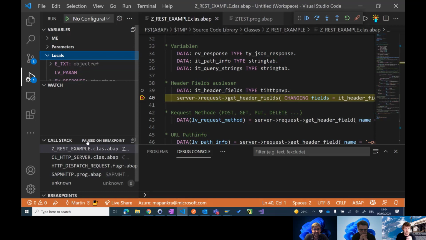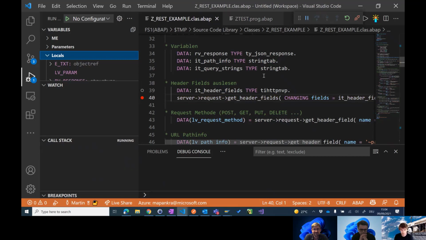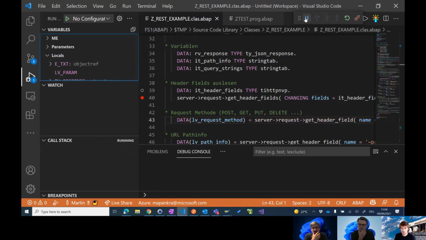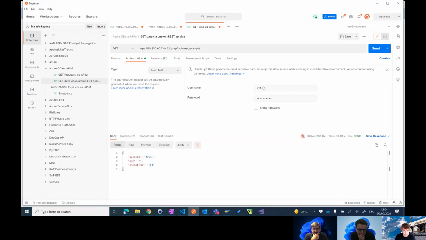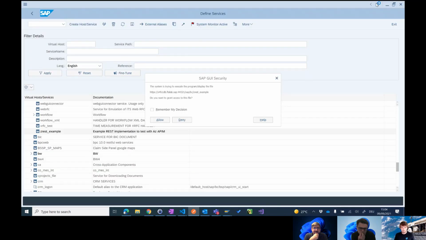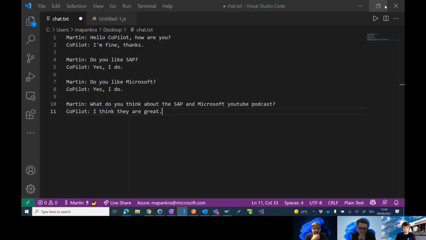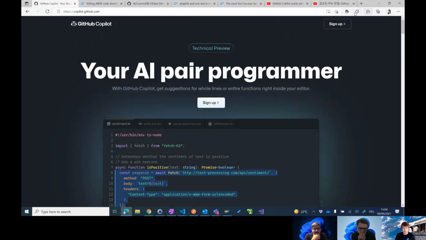There's the call stack. If you have multiple breakpoints, you can step over, step through. Really cool. So if I hit continue here now, we'll get the answer from my REST service, and it was actually only giving me a JSON payload, telling me what operation I used and if it was successful or not. Really nice, really impressive. So you don't even need the SAP GUI there anymore. Not for that, for this purpose.